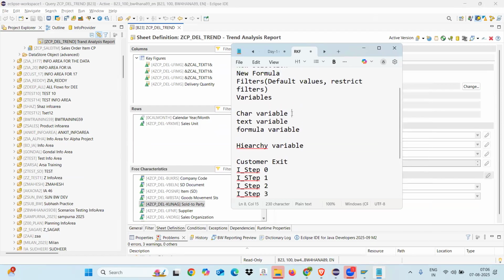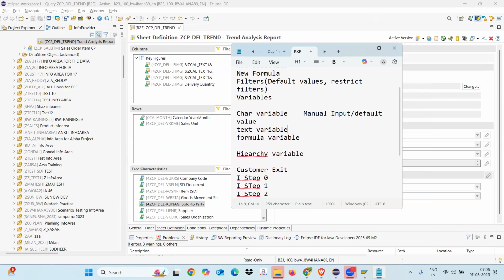And you can see the characteristic value variable with manual input to default value. This also you need to remember. Default value. Text variable, replacement path. Formula variable, replacement path. Also, you created a formula variable with manual input to default value. So like this, you need to remember all these things. They will ask you in the interview.